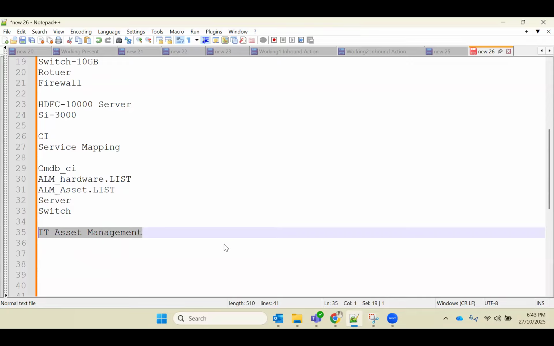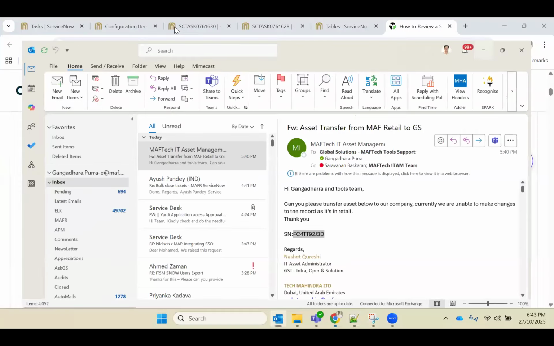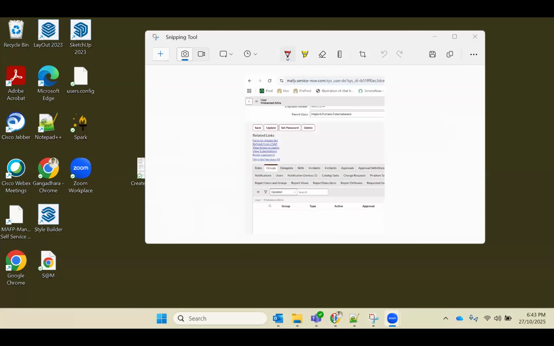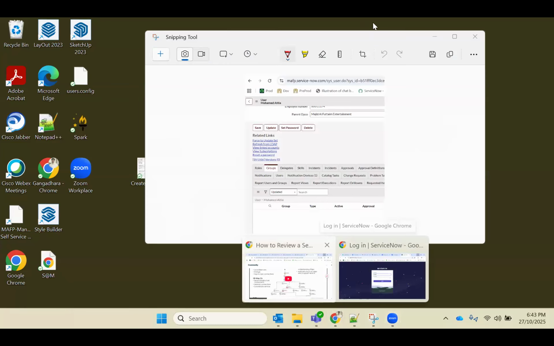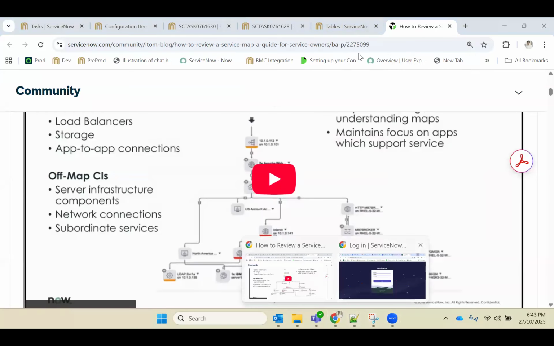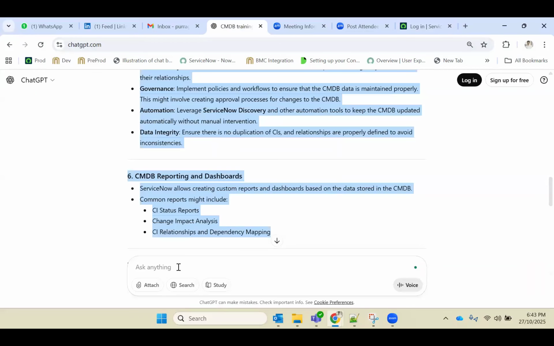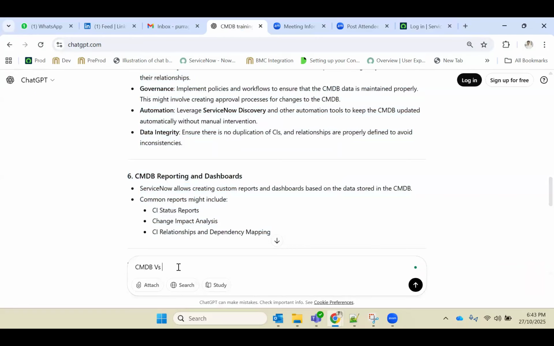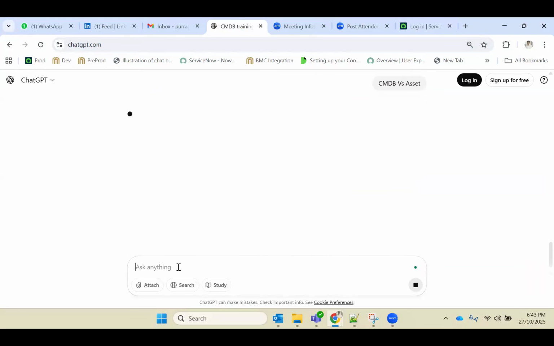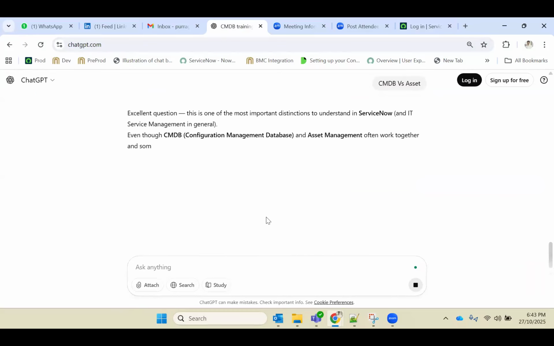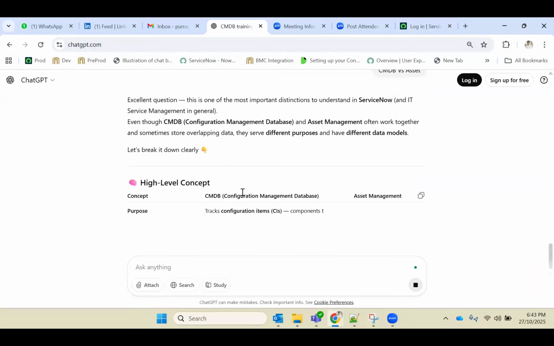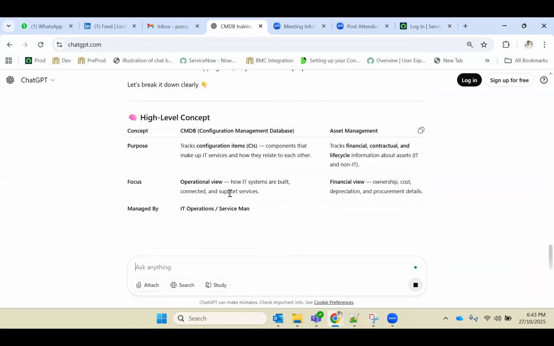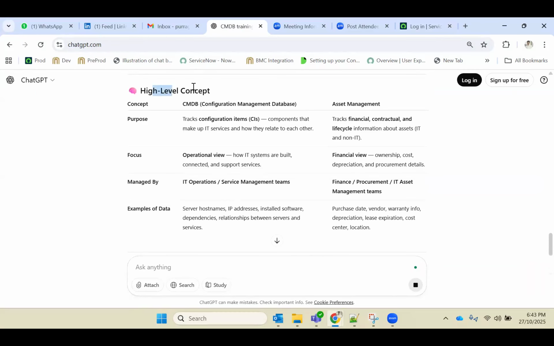So we'll also discuss, let's go to here. This is asset. So if you see here, let's learn from here only. Okay, what is this high level concept?